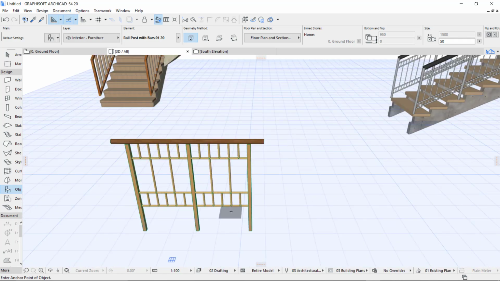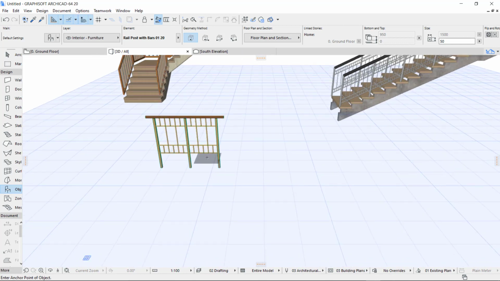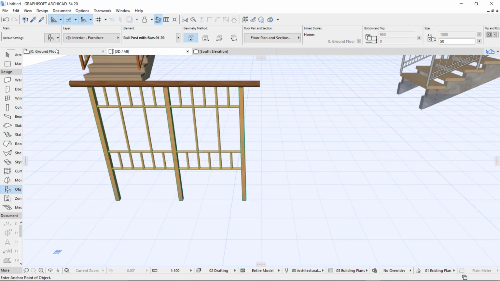Okay, this is just a simple rail settings. Now let's go back to the ground floor.